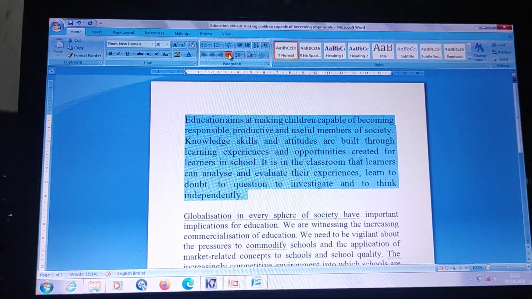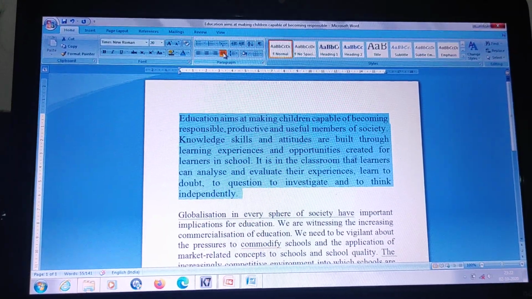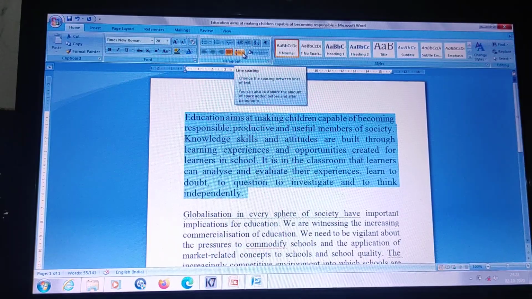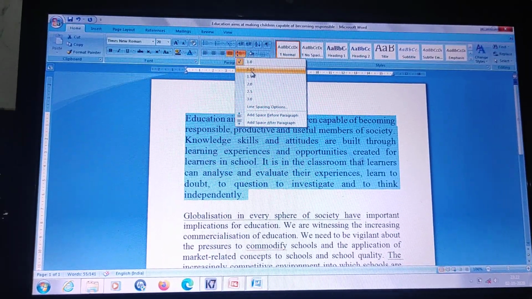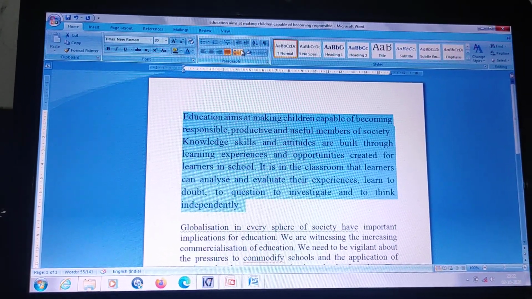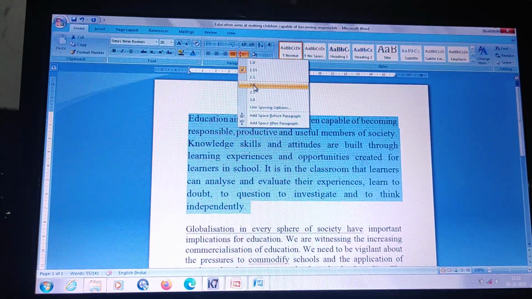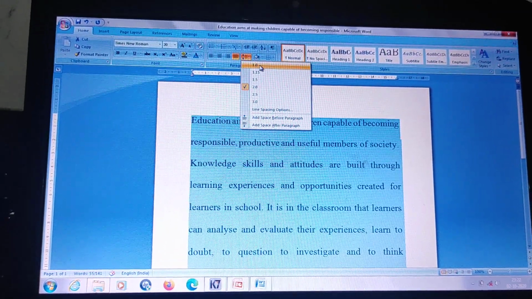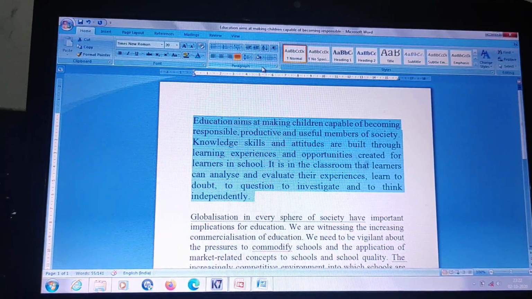Next topic is changing the line spacing. So again here I choose the paragraph group. This is the option of line spacing. Click on it. You can select any line spacing. According to that, the change will appear on the screen. So generally we use the first option, that is 1.0.